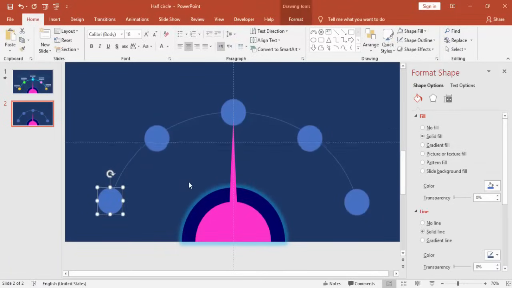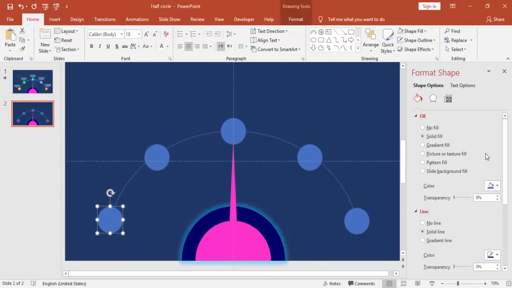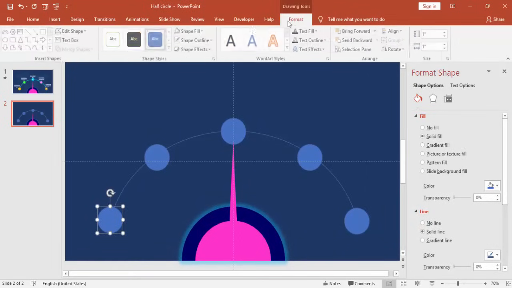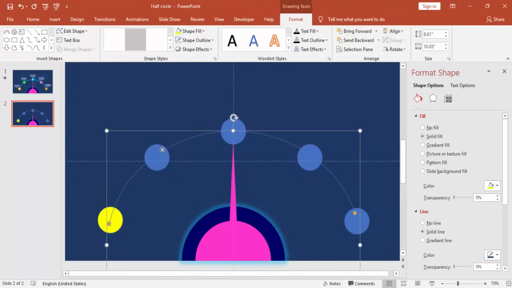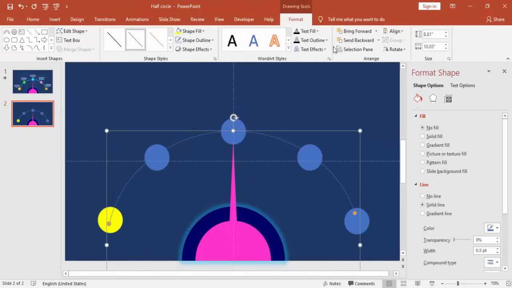Now I'm going to change the color of the circles. Choose any bright colors. The arc.